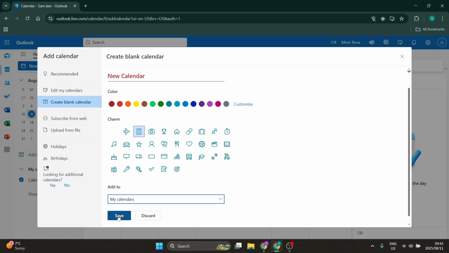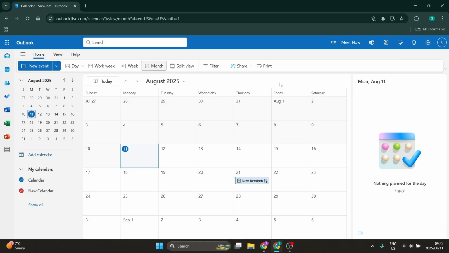And then when we are done with all of these options, we are simply going to click on save. This will now be saved. If you just go out over here, you may have to refresh this page. You will see your new calendar right over here under your list.